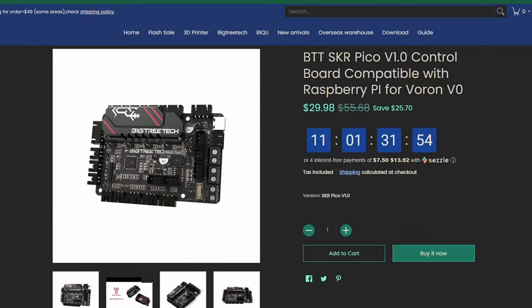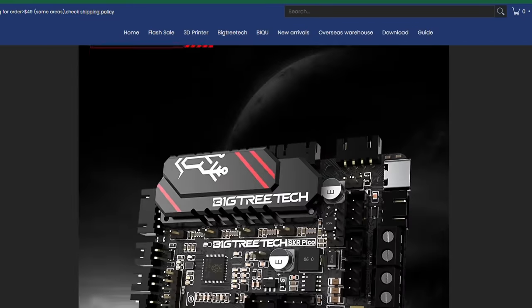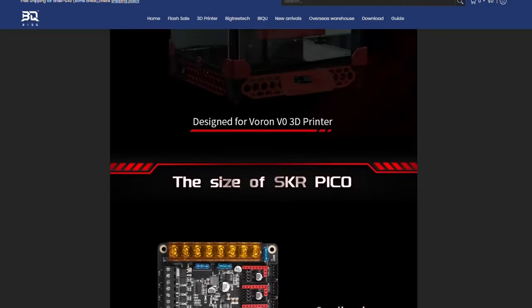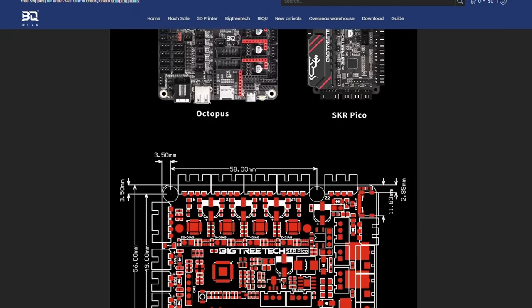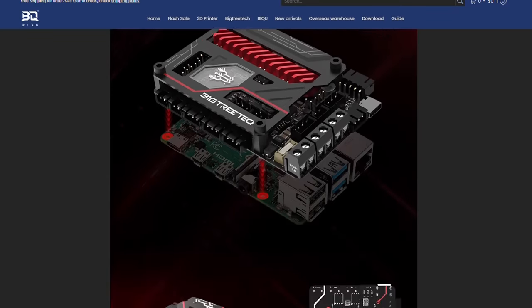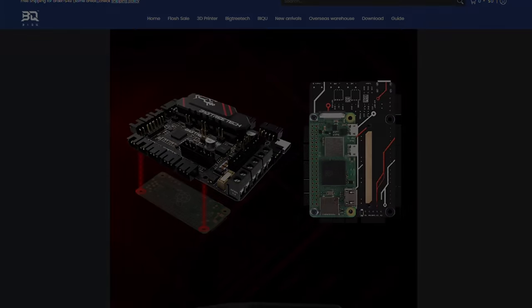However, this is when I saw a new 3D printer control board called the XKR Pico. This is by far the smallest commercial 3D printer control board I have ever seen. And with its small size, I realized that I can potentially make things work.